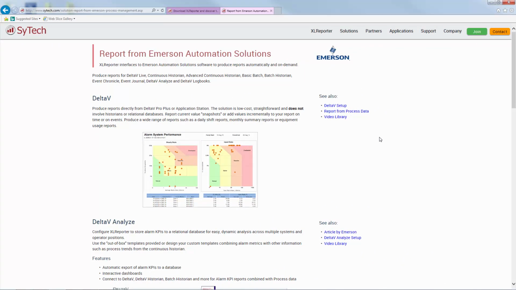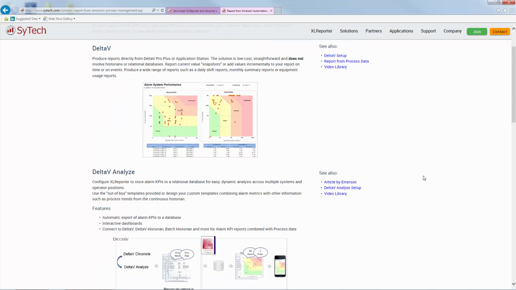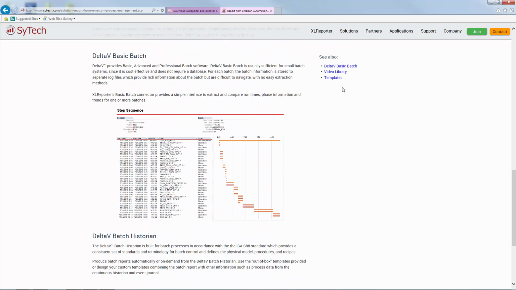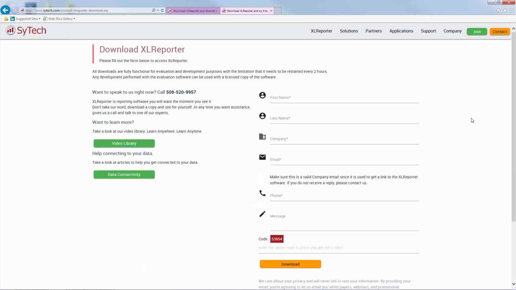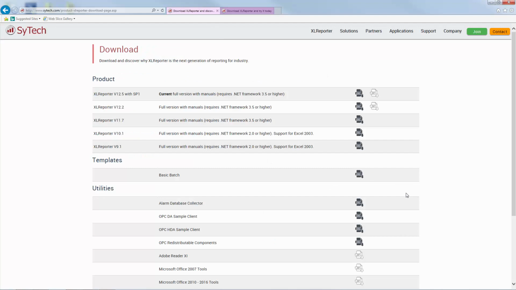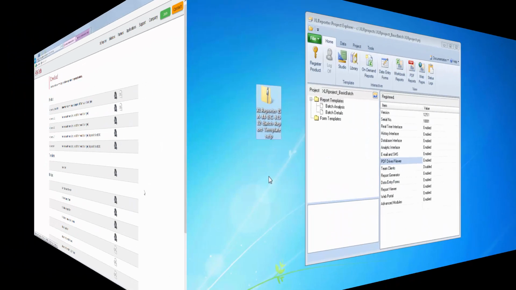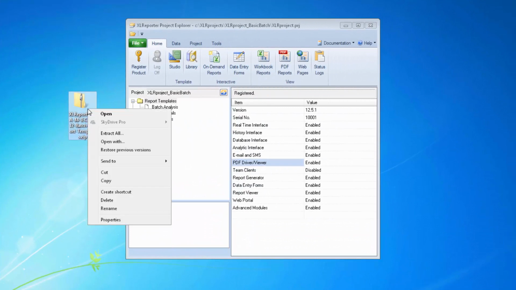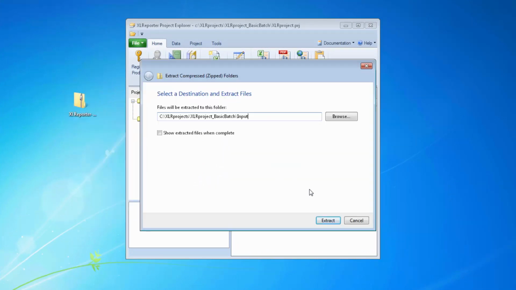In addition to those created with the connector, SciTech also provides an extended library of report templates that work out of the box with the basic batch connector. They can be downloaded by heading to SciTech.com and opening the Emerson Automation Solutions page on our Solutions tab. There, scroll down to the section for Basic Batch and select Templates. Fill out the contact information form, then a link will be sent to your email to our product downloads page where you can download the basic batch templates. To install the extended templates, just extract them to the input folder of the active project.